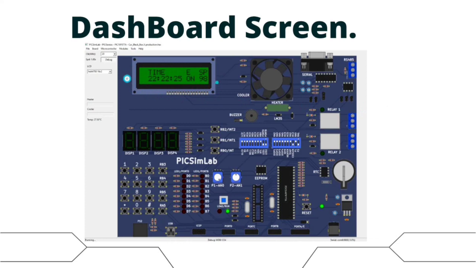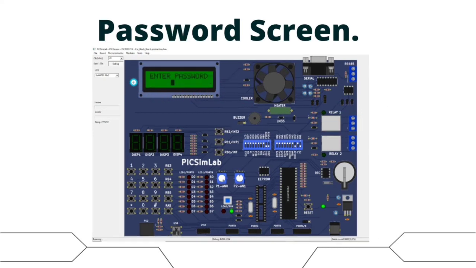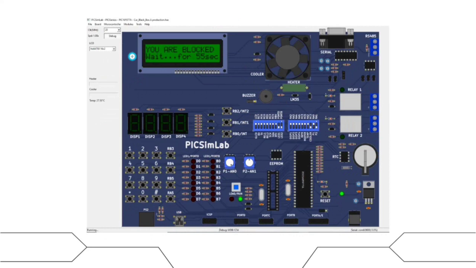We have created a password to view log, clear log, or change password. So log is nothing but the logs of events which are ongoing. If you put a wrong password, then it is blocked for 60 seconds, which we have seen on the screen. It says you are blocked, wait for 55 seconds, which is nothing but the 60 seconds.